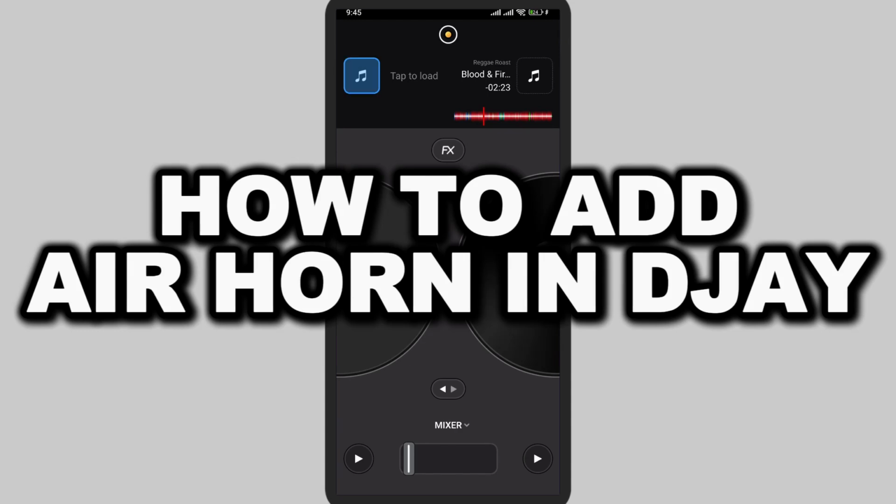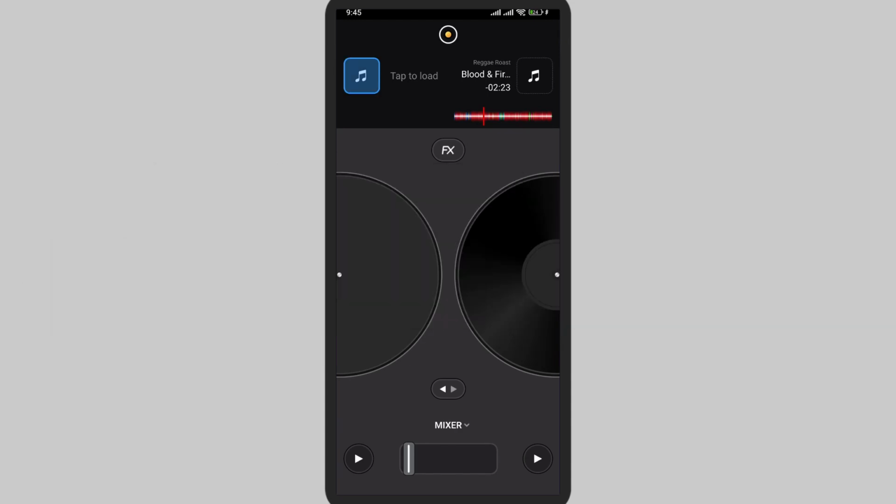How to add air horn in DJ. In this video, I'm going to show you how you can add this effect.